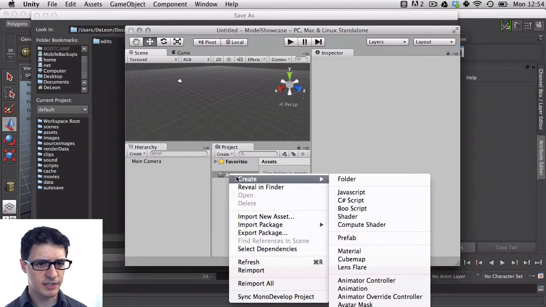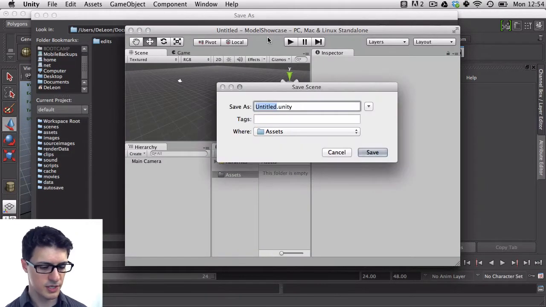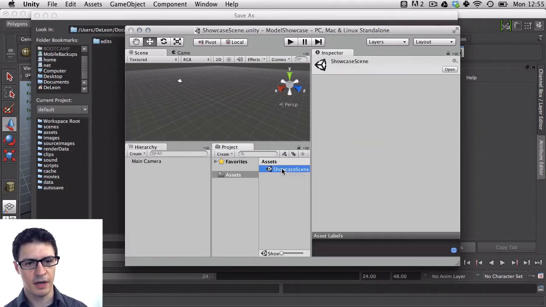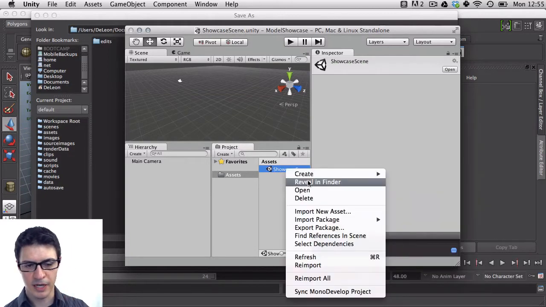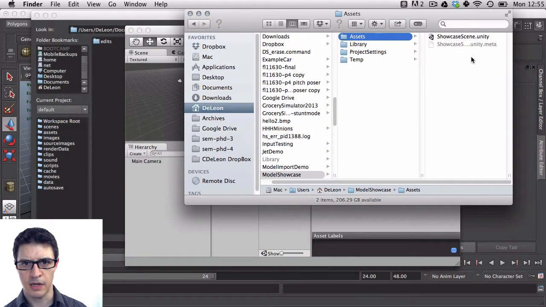Now I'm going to right-click on Assets, Reveal in Finder. Actually, first, let's go ahead and save our scene as Showcase Scene. Always remember that the scene in Unity is separate from the project. The scene is like a level. The project is like all the levels' content together. All right, so there's our asset. I'm going to right-click, View and Reveal in Finder, or you can click on Assets, Reveal in Finder. And in here, you'll see Users, Deleon, Model Showcase, Assets, Showcase Scene.